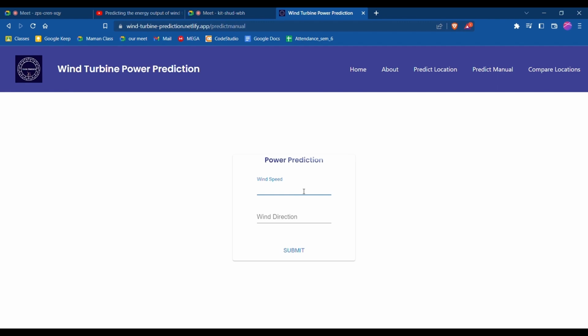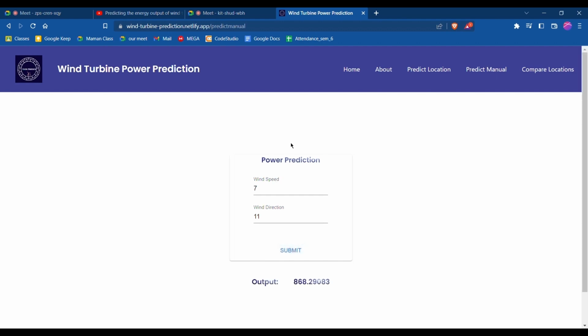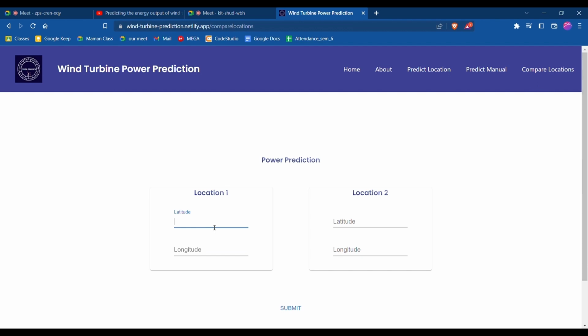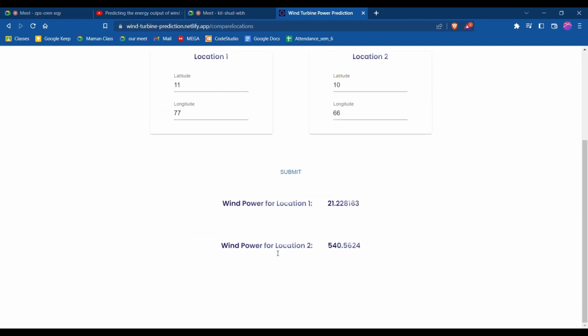Next, the power is predicted by wind speed and wind direction. Wind speed is given as 7 and wind direction as 11. Submitted, the output is given as 868.29063 as the power prediction. Next, it's between two locations. Location 1, latitude is 11, longitude is 77. Location 2, latitude is 10 and longitude is 66. Submitted, the power prediction for location 1 and location 2 is as follows.